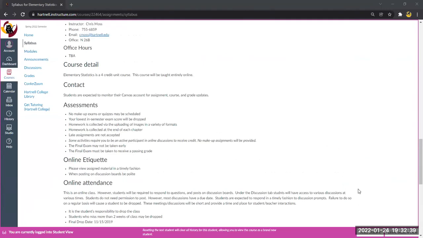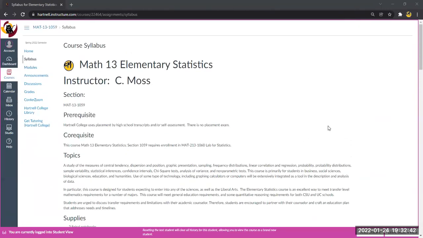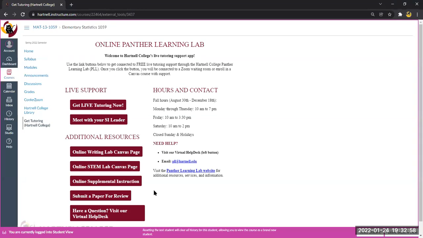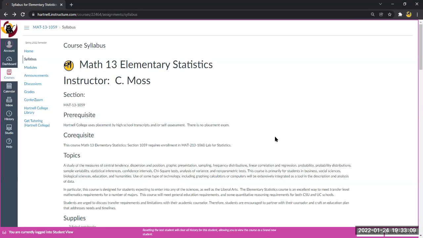Okay, so let me come back here. I'm still in the student mode, which is just fine. It's actually where I want to be. Most of your navigation is handled over here on the far left. Tutoring takes you to the Panther Learning Lab. Online STEM Canvas page will get you hooked up with online tutoring. I believe they're also having some face-to-face tutoring this semester. We also have a link to the college library.